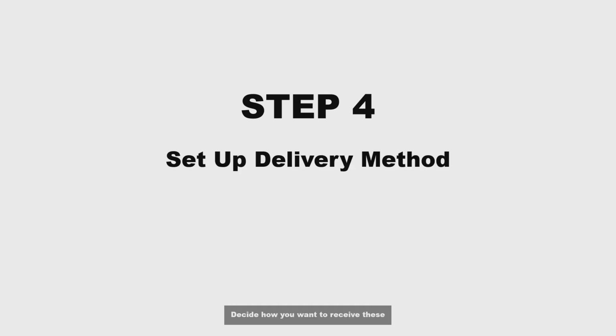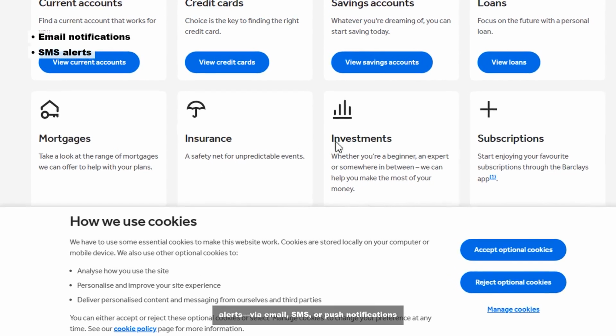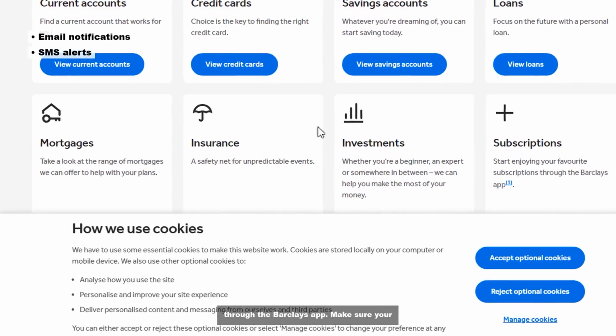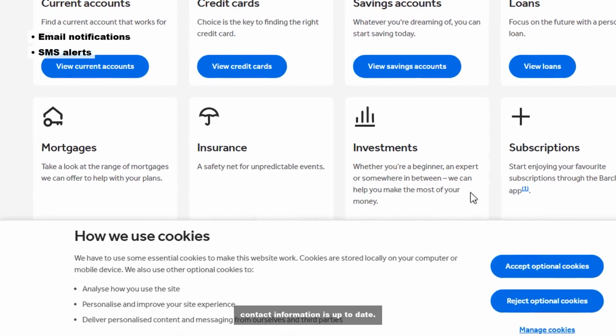Decide how you want to receive these alerts: via email, SMS, or push notifications through the Barclays app. Make sure your contact information is up to date.